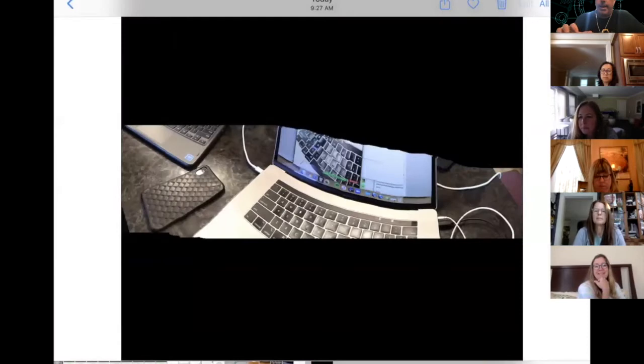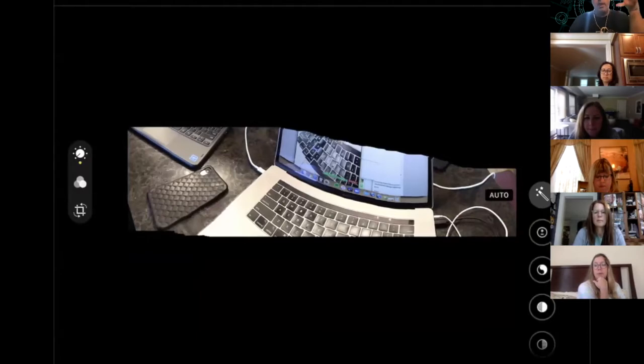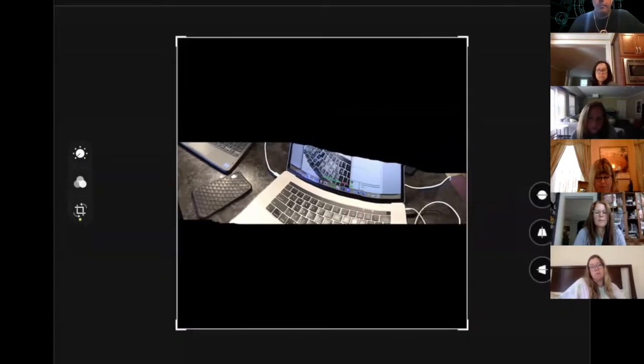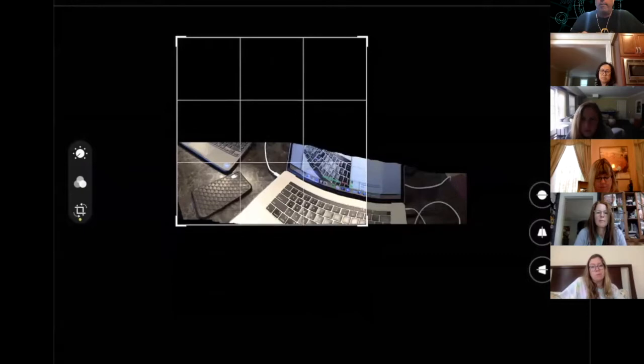So if I come back into here and if I edit this, what'll happen is it takes a minute to load the photo, and I have a bunch of tools on the right and left side. The most useful one and the easiest one, and I've done this with kindergarten, is on the left-hand side, you see the little square. And if you tap that, it gives you this square around it. And on the right-hand side, you'll see those hash marks. So what we can do is I could tap the corners of this box and I can actually bring it in. So I can crop my photo.